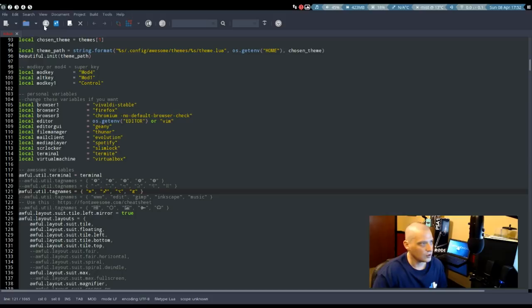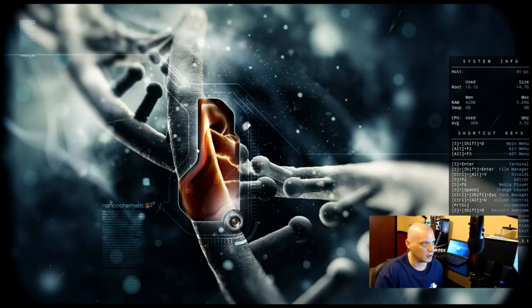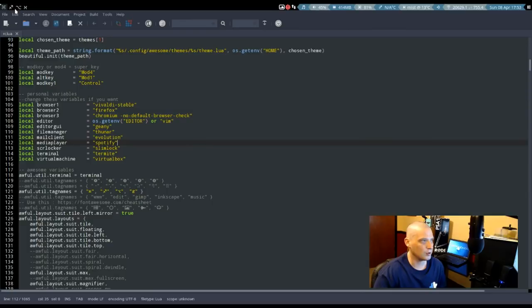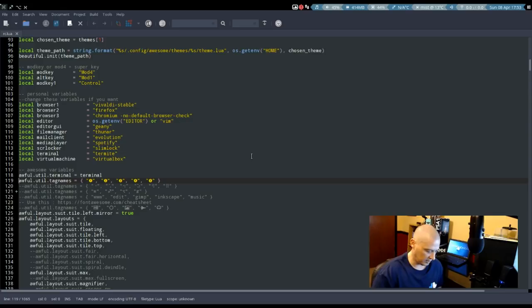Save the file, the rc.lua, restart Awesome. And, well, how do I restart Awesome? Super Shift R. Yep, Super Shift R. And now you see my tag names are these weird symbols here. I actually preferred the other way though. So I'm going to go back and uncomment that line and get the circles with the numbers in it back. Yeah, that's pretty cool there. I can deal with that.